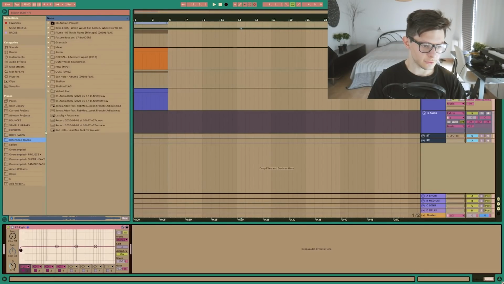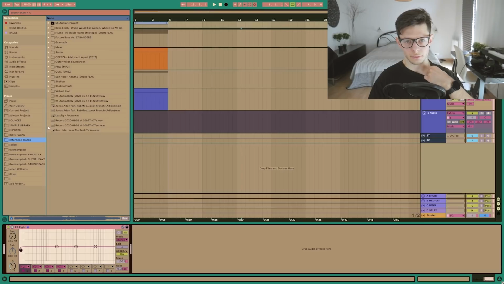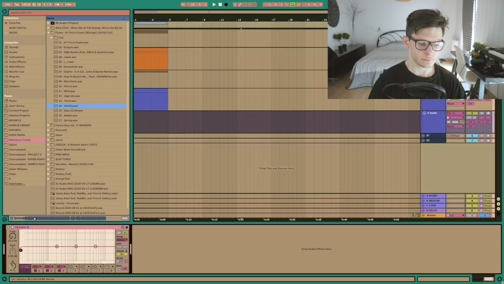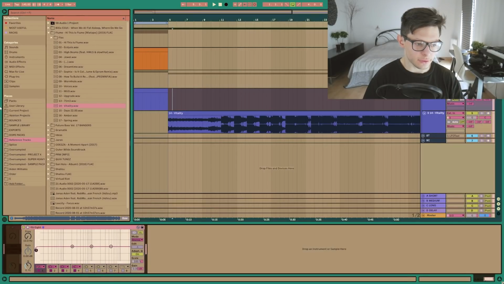So the thing is that you take a reference track and you build a track based on that track. For example, what do we want to do? Okay, let's take this one. This is a super mind-blowing tune. So the first step is to find a reference track.